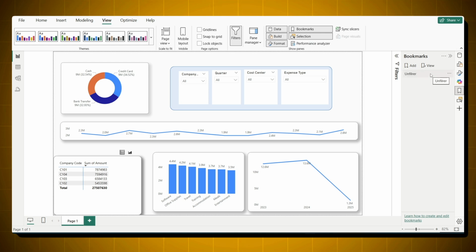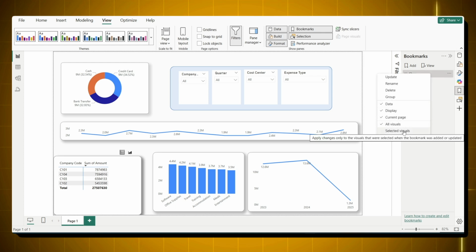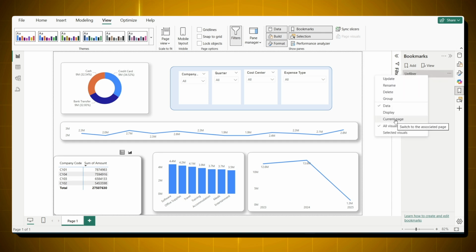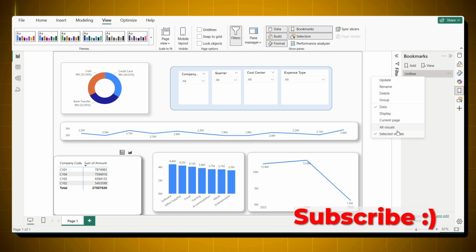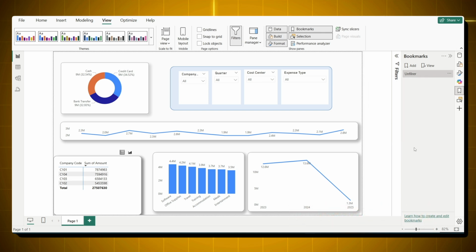Then I will do a right click on the bookmark and select only Data and Selected visuals. How to do that? Just click on Display and it is unchecked. Click on Current page, it is unselected, and instead of All visuals, just click on Selected visuals. So now you can see only Data and Selected visuals are selected. This will ensure the bookmark focuses only on the slicers' data.